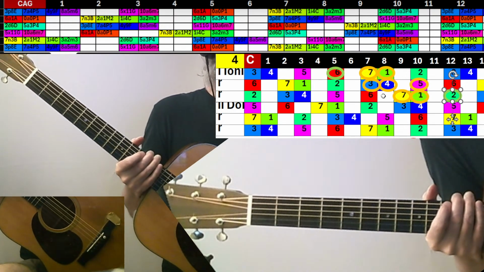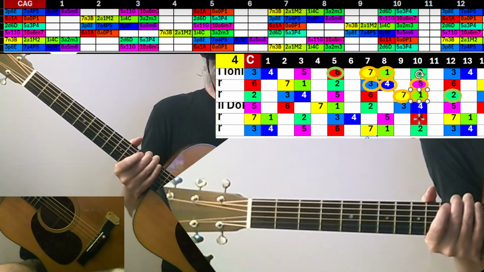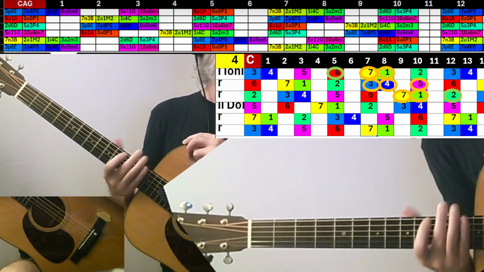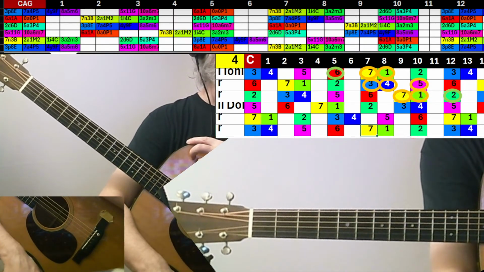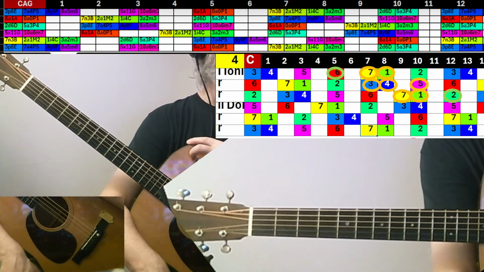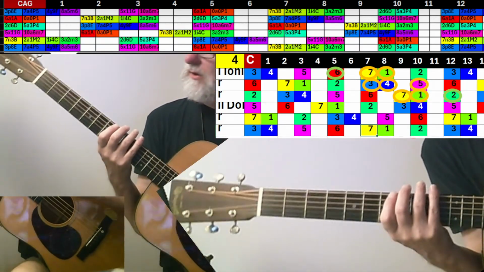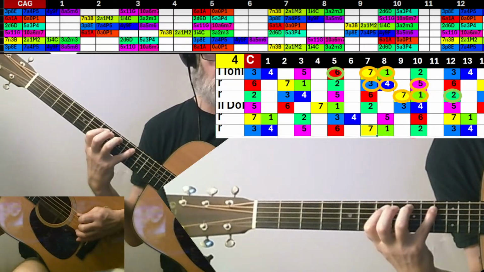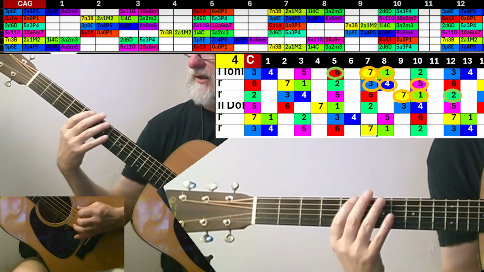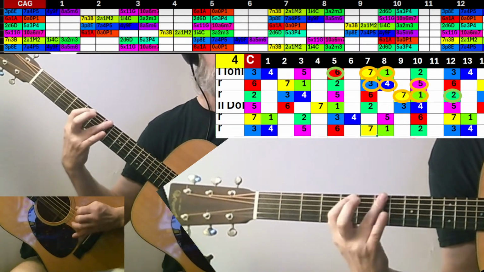6, 7, 1, 3, 4, 5, 7, 1, 2. 6, 7, 1. Then I skip the 2. 3, 4, 5. Skip the 6. 7, 1, 3. Interesting. I can actually get the 2 because maybe I walk up that way.